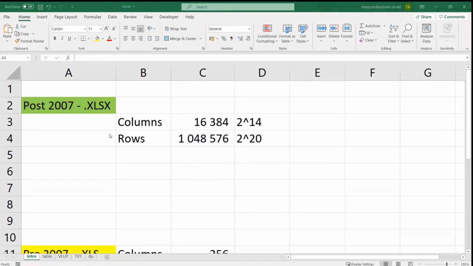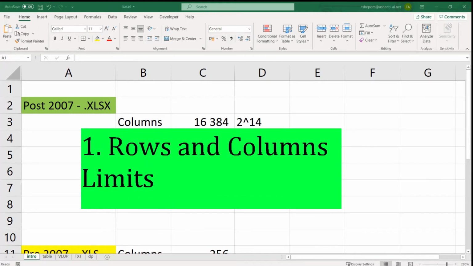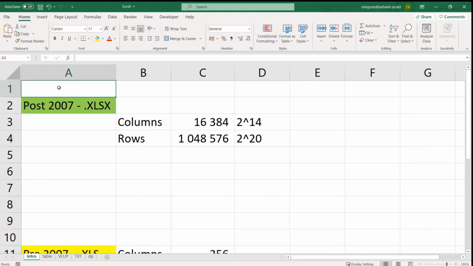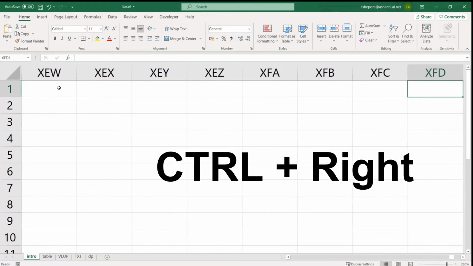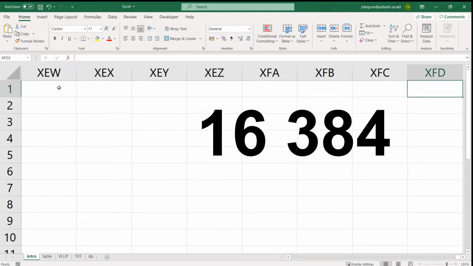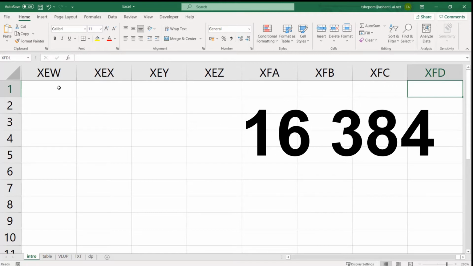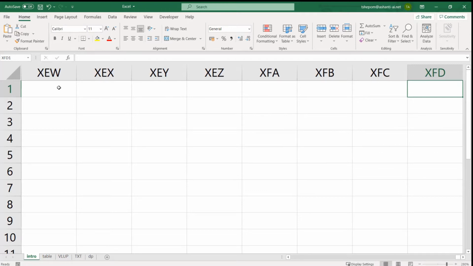And before I get started with that, I just wanted to talk about what you can expect in terms of sizes and limits for rows and columns when you're working with Excel. If you go to cell A1 and then press Control or Command, whichever laptop you're on, and the right arrow, you go all the way to the last cell, which is XFD. So this is column 16,384. So Excel has a limit on the number of columns that you can have.